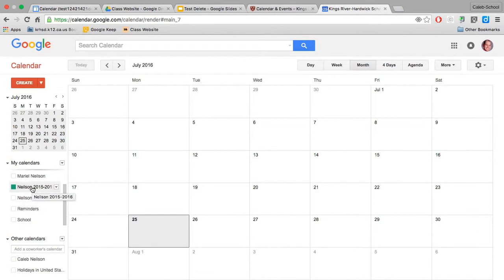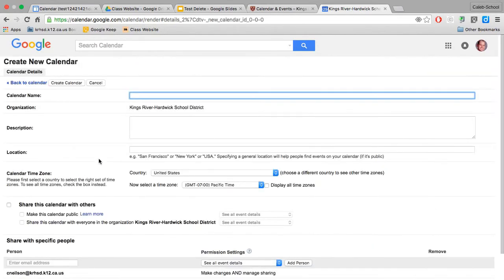So what I need to do is create a new calendar specifically for my class. I already have one here named School, but I'll show you how I did it. You go to My Calendars, you click that down arrow and create a new calendar. For this one, Test Delete. Ignore School Calendar to School. This is a very important step.